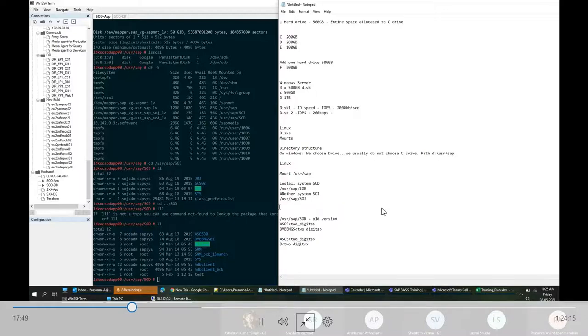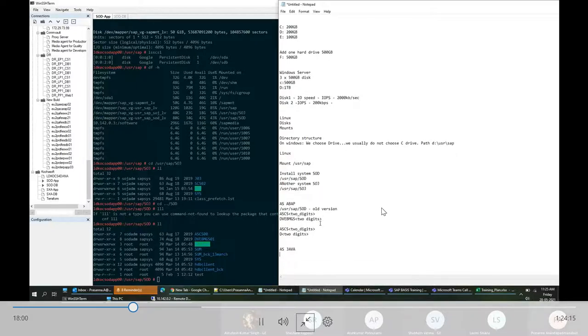For AS Java, you will have SCS and J. You will see folders like SCS with the instance number and J with the instance number. I think I can show you the Java. There's a Java instance here as well.